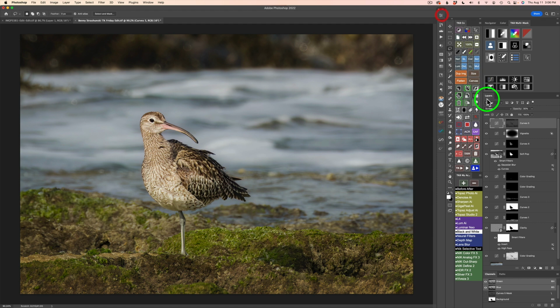Let me get rid of the properties panel again. Here is the before and here's the after, but just a little lightening. I might go a little more. I think I'll take it up to about 36%. Before and after, just a little bit of lightening.